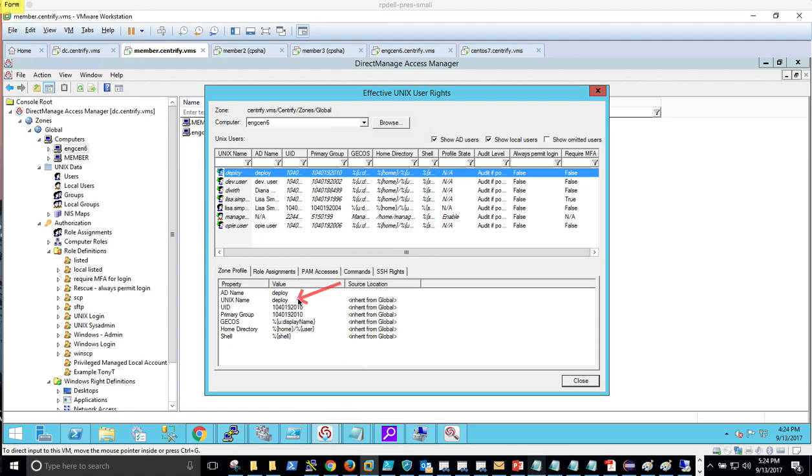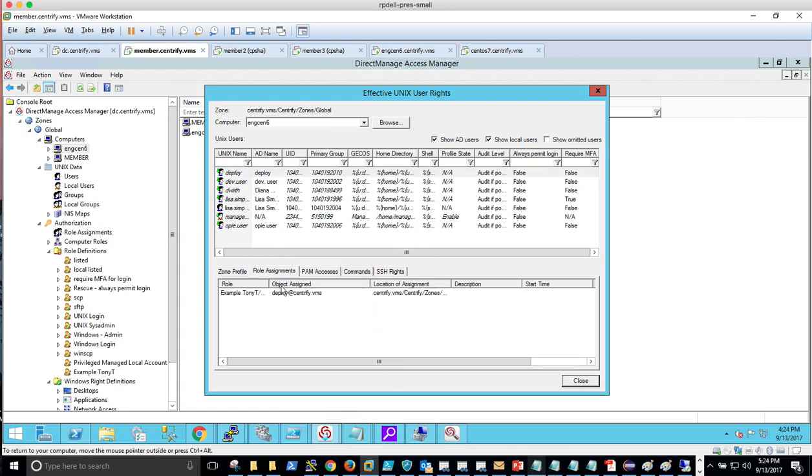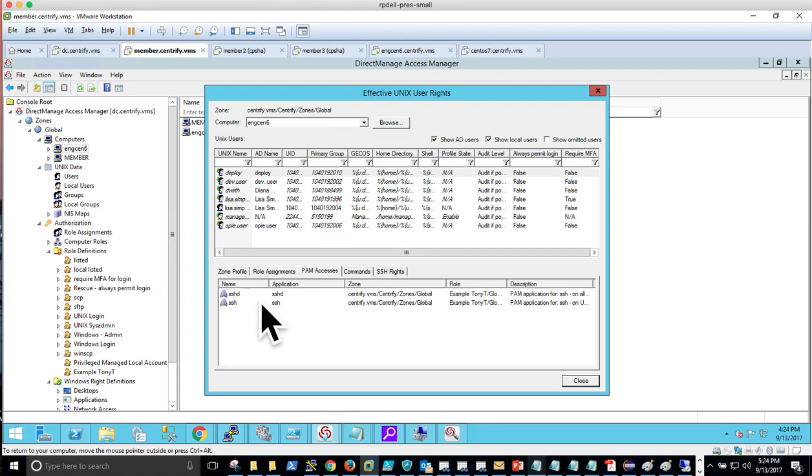Here it is. If I look at the role assignment, I did that role assignment at the zone level. That's a bad thing, but it's a quick example. Access to SSH, and the commands they can run is this one, right?